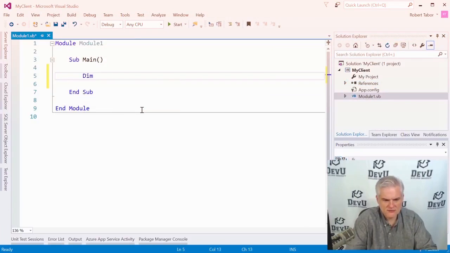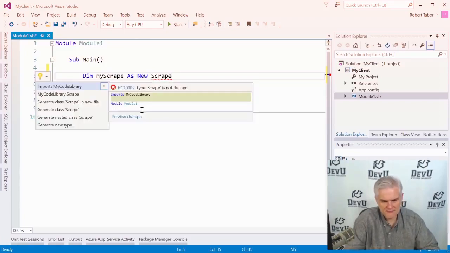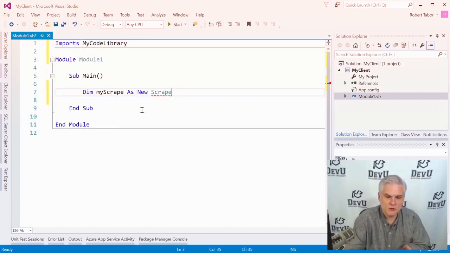I'm going to need to create an instance of scrape. So Dim myScrape As New Scrape, and it doesn't see Scrape in the IntelliSense. So clearly I did something. You know what I need to do? Control period. And I need to import the MyCodeLibrary namespace into my Module1.vb. Why? Because the default name for my namespace is the name of the project. So I need to import the namespace for the code library I created that contains the Scrape class, and then it will be able to see it.